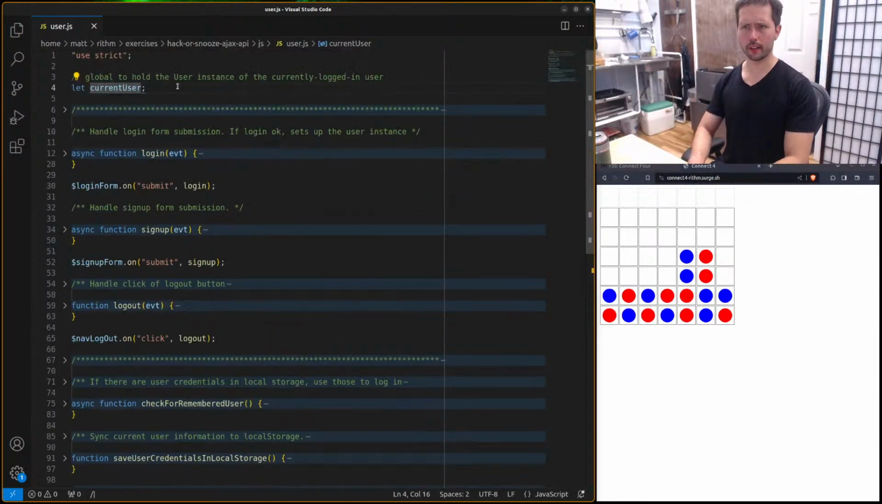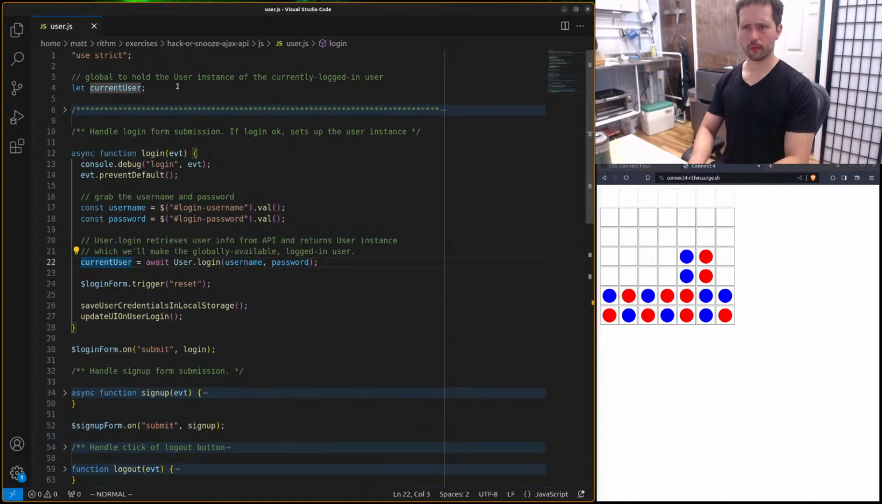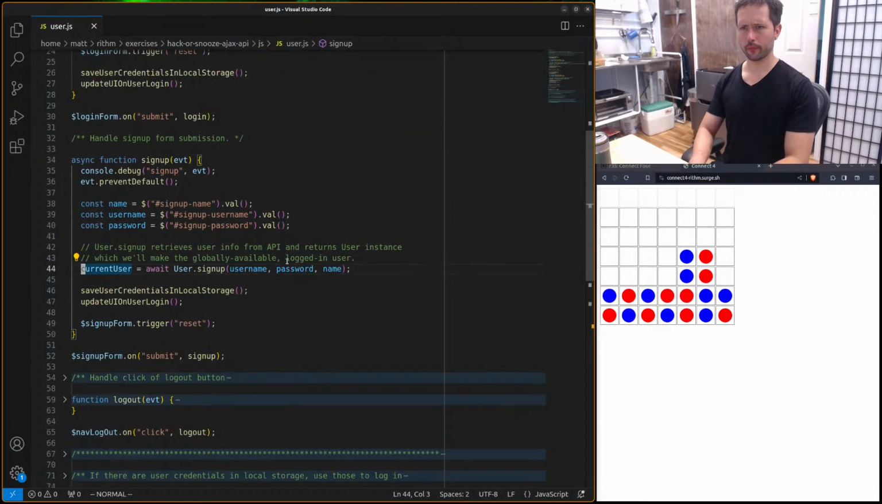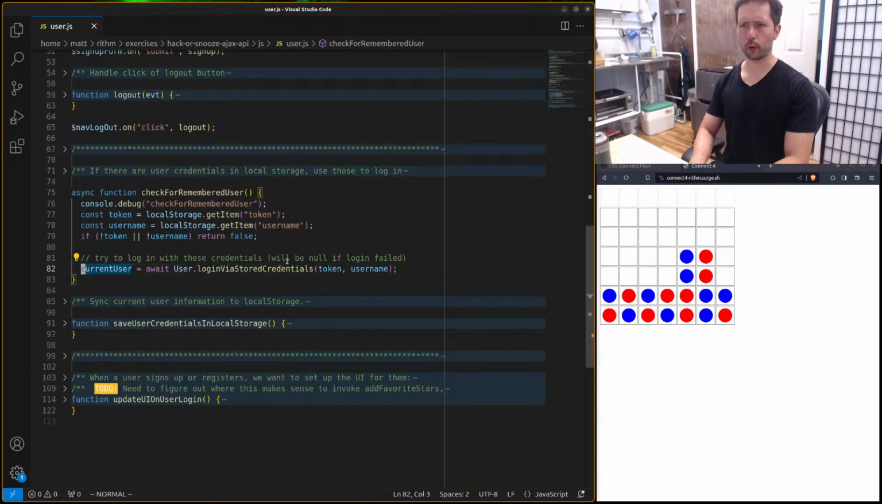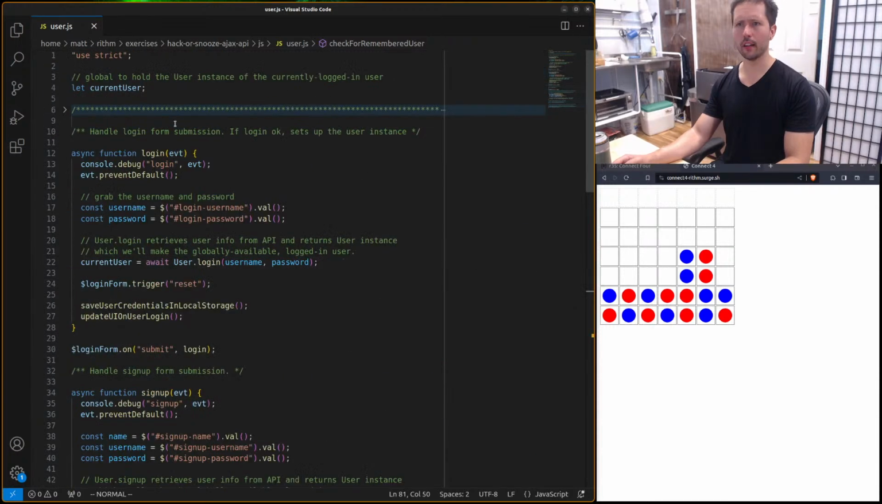So let's see, current user equals await user.login, yeah, or user.signup. So you're instantiating a user in one of three ways: they're logging in, they're signing up, or they've closed their browser and then they're trying to log in using a token that's already stored locally. And that's how you're instantiating that instance of user when originally it just gets set to undefined. So that could be a strategy that we take.